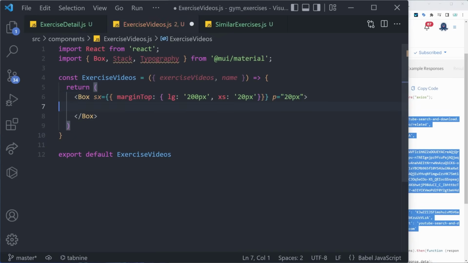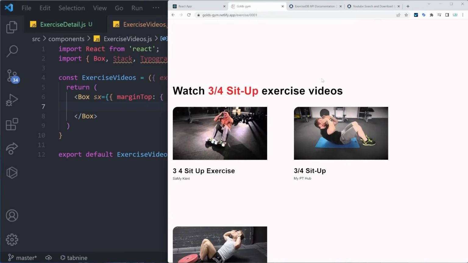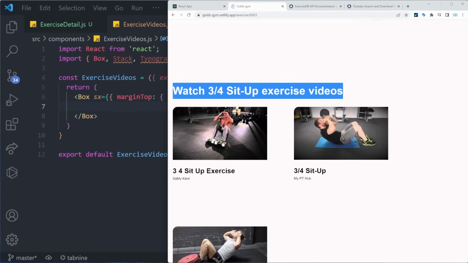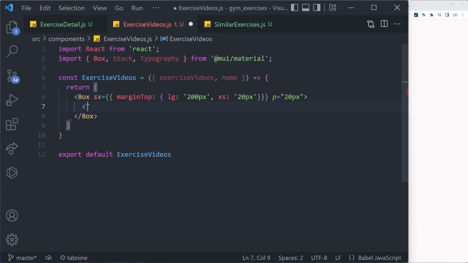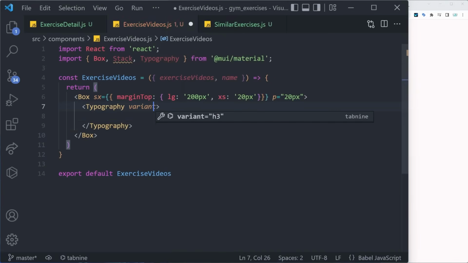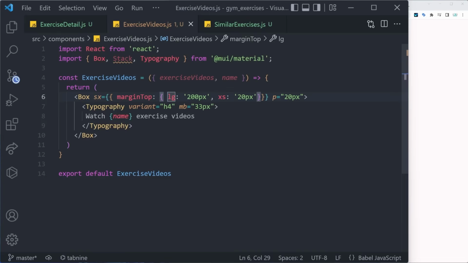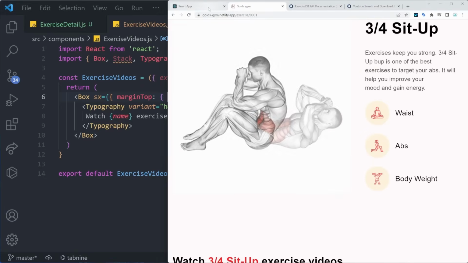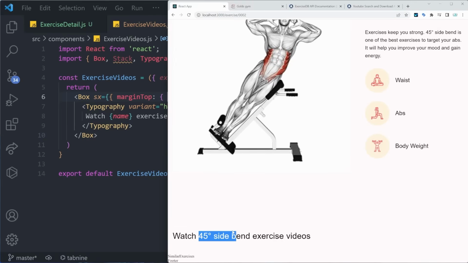Inside of that box, we need to add a typography that's going to say something like this: Watch, name of the exercise, exercise videos. So let's create a typography. Let's give it a variant of something like H4. Let's also give it a margin bottom of 33 pixels. And let's paste that. Of course, we're going to replace the name of the exercise with the actual name coming from the props. So if we save that and go back, let's check it out. There we go. This is looking good.